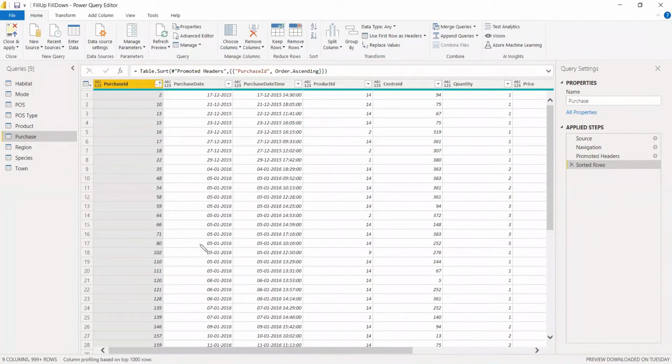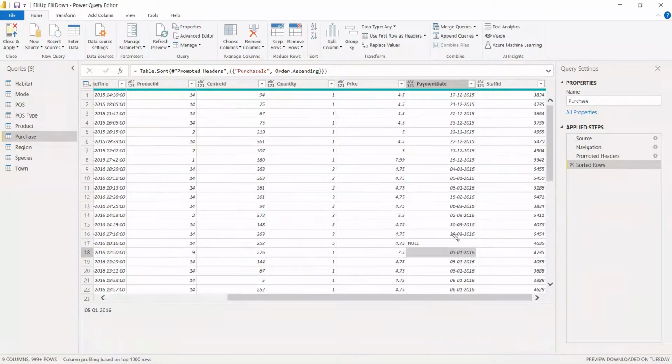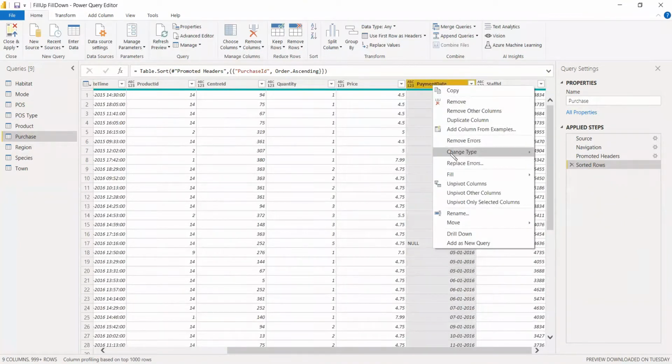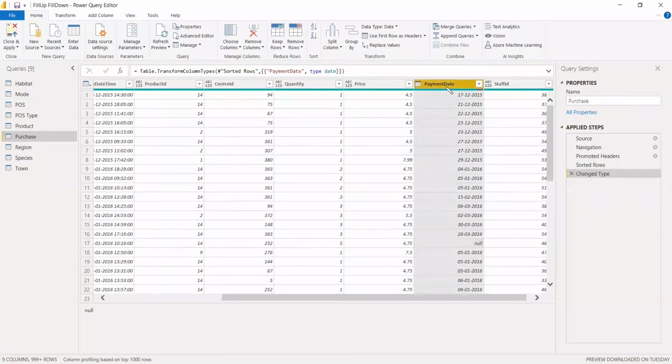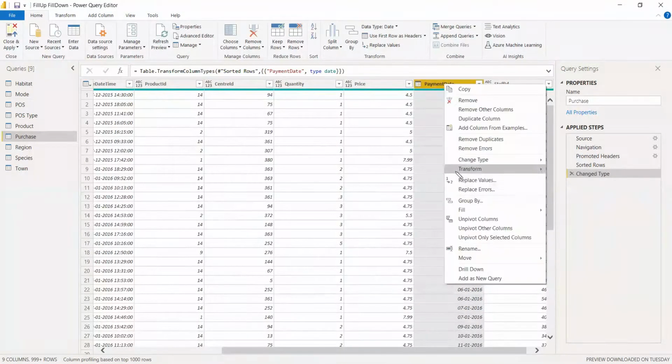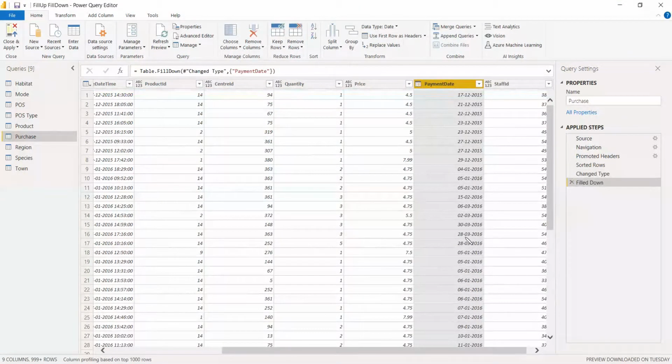But if you take the purchase date, both were purchased on the same date. You can fill it up or you can fill it down. But first of all, you need to get the exact data type of this payment date. You have to right click here and change the type to date. So here what we can do is fill it down. When you fill it down, the same date has been transformed here also.